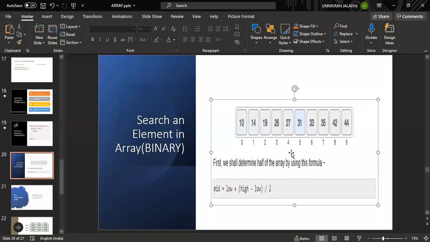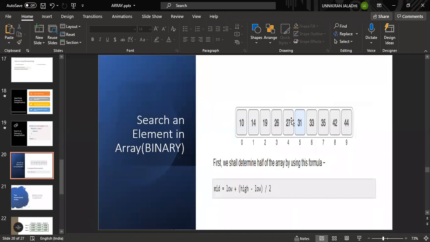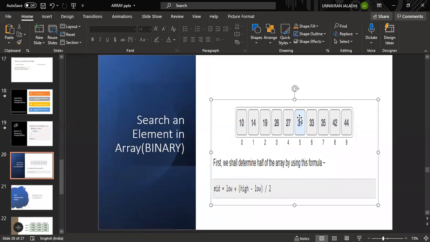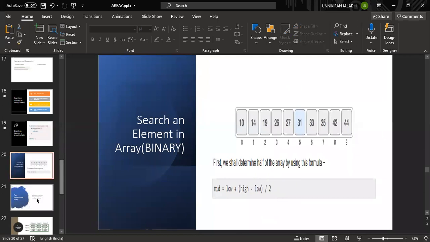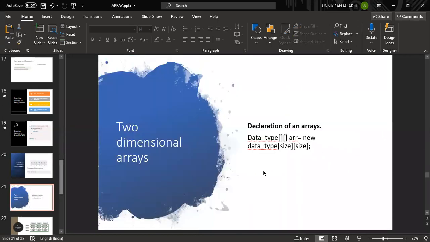It is a very easy example, but you have to know that the array should be in sorted order only. Other than the sorted order, you can't do the binary search. Some people will ask, can you search an element inside an unsorted array by using a binary search? No, it is not possible. And you have to remember that.